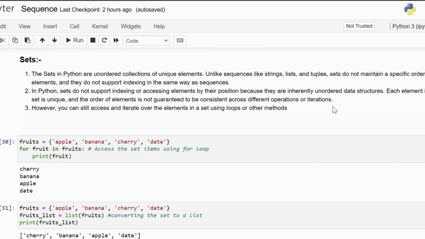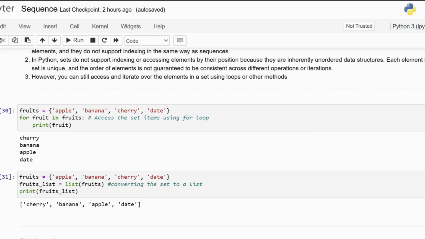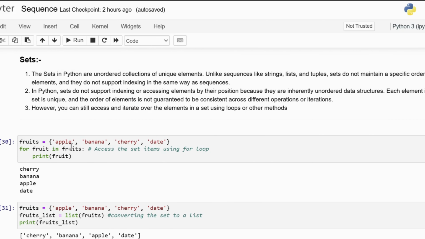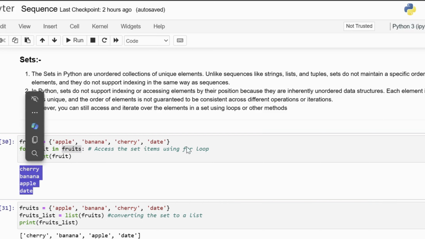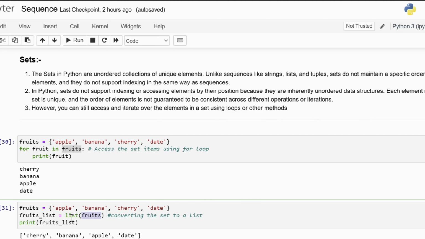However, you can still access and iterate over the elements in a set using loops or other methods. For example, in this example we print out the elements of the fruit set, but the order in which they are printed may vary each time you run the code because sets are unordered. If you need to access elements in a specific order, you can convert the set to a list or tuple using the list or tuple functions, respectively.